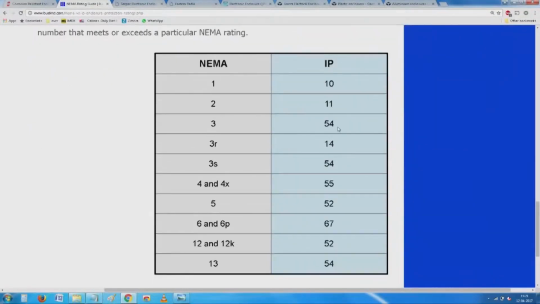Further, if you go down, NEMA to this, the cross verification has been given here. NEMA 46 corresponds to 55. 55 is not actually fully submersible equipment. The only submersible equipment are probably IP66 here and so on.